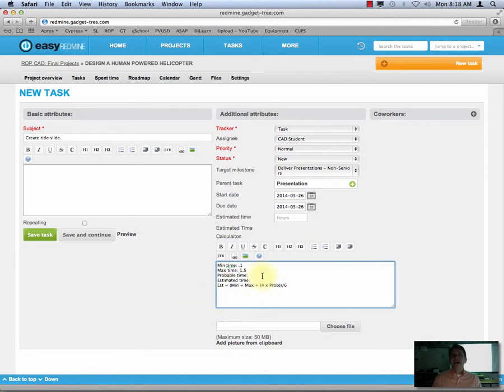And then our probable time. Thinking, all right, realistically, if I were a betting man, what would I bet on the amount of time this task taking? I could probably get it done in a half hour. I can do a good job within a half hour. So I'm going to put 0.5.